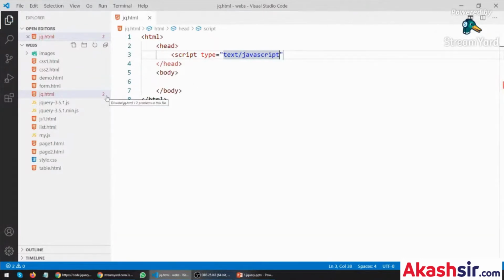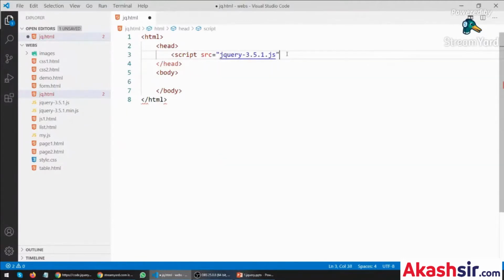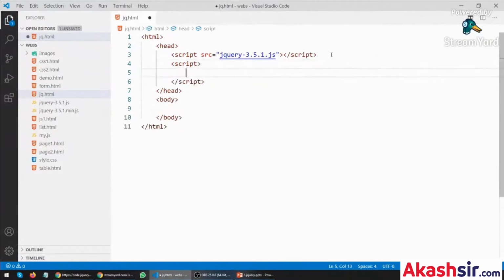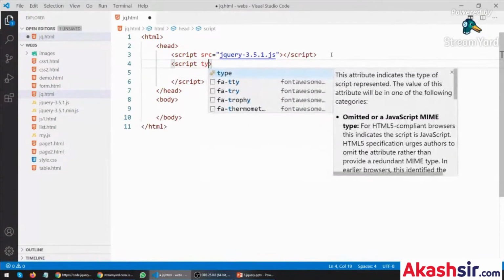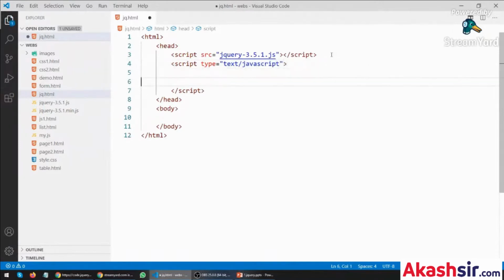What is next? Next I have to call my file, right? So we have to call the file, and you can specify the source. The source is jquery.js. Let's just close this and close this. It's done. Next, I want to call this file, script, close. Here you can type text/javascript. It's done.